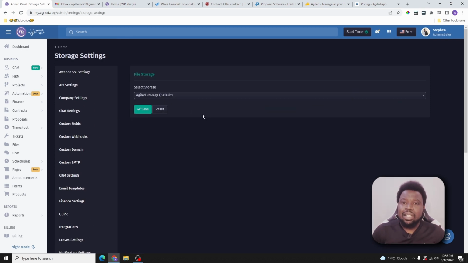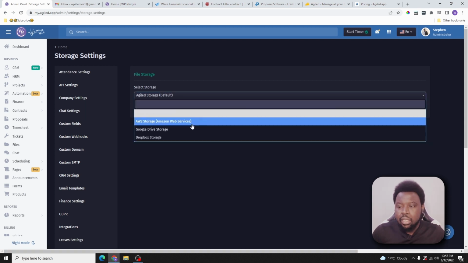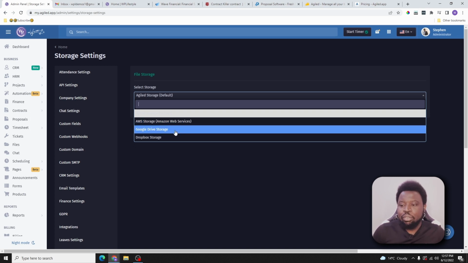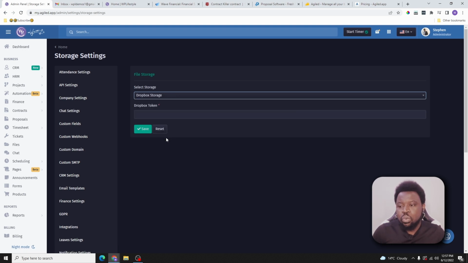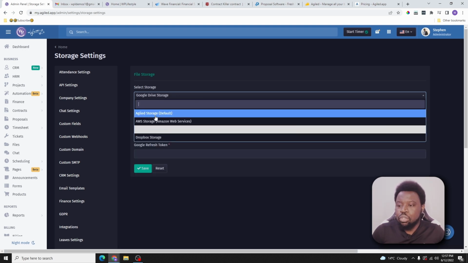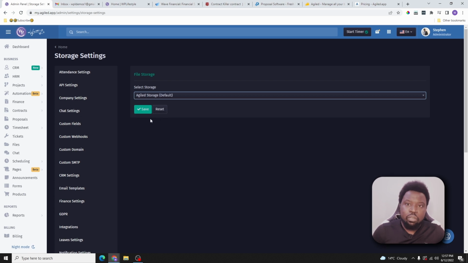You remember I said earlier that you don't have to worry too much about the storage because they give you the storage option right here. So if you want to use their own storage, this is when you are going to worry about how much storage you are getting. You can use Amazon Web Services if that is something that you use. The AWS storage, you can use that. And if you have Google Drive, you can use that as well. Or if you have Dropbox, you can use that as well. But if not, you can go ahead and use the Agile storage, which is the default one based on the plan that you purchase. This is the amount of storage you are going to get.